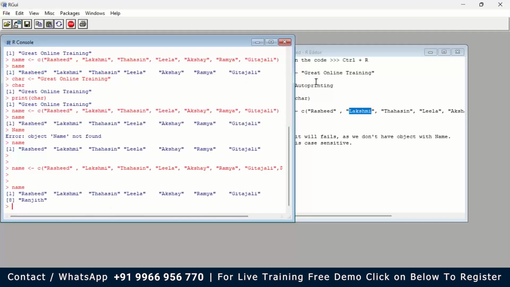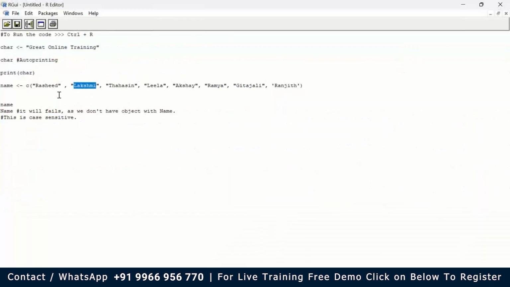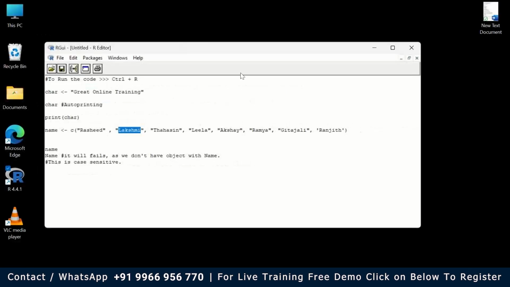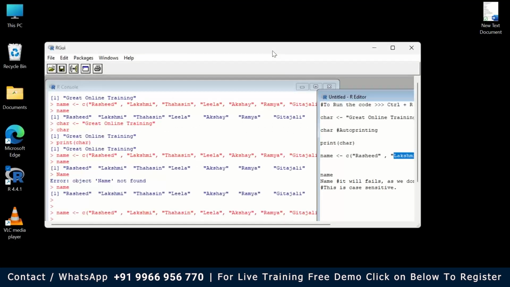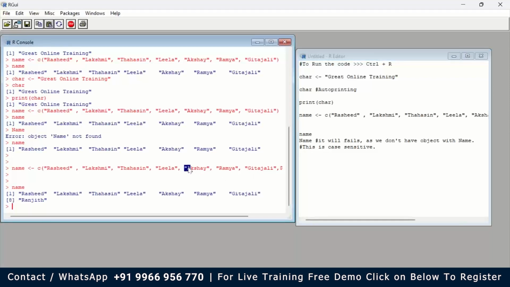The next part is how to extract. For example, I want to extract this name Akshay from this list. So what I can do is use indexing. I just have to count the position of Akshay in this list. So here this is first, then second is Lakshmi, third is Sanjan, then Leela, then here we have the 5th position.